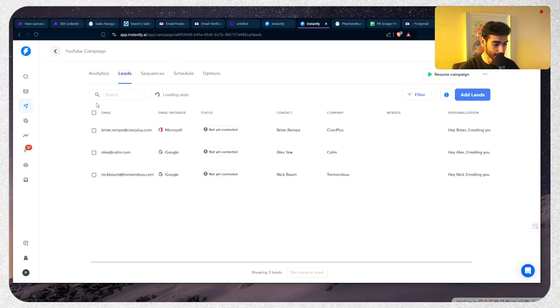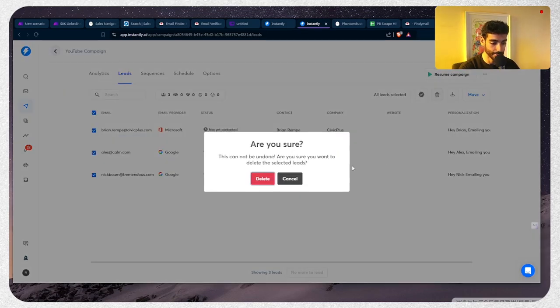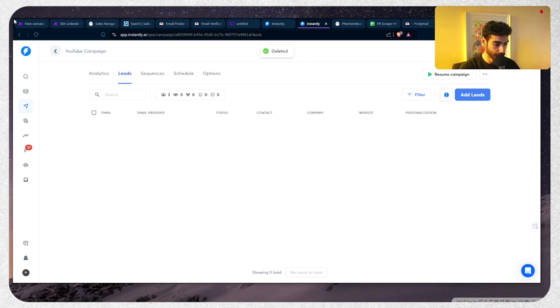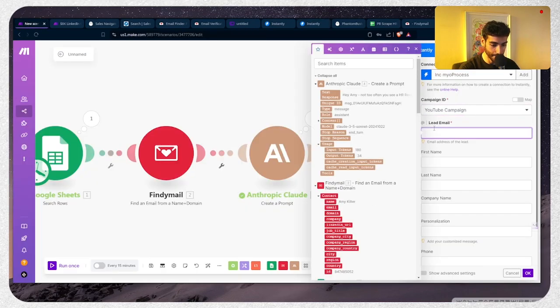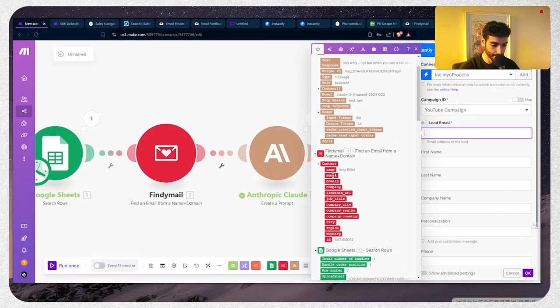And then I'm going to delete all the leads that I have here, just so you guys can see how we can automatically add them. Delete. And then we're going to go back, and I'm going to map in the lead email, which is going to be email right here.